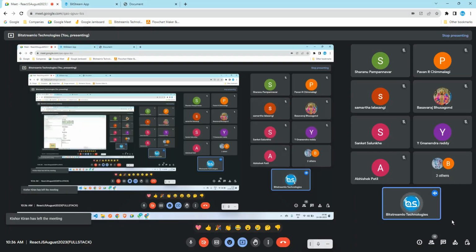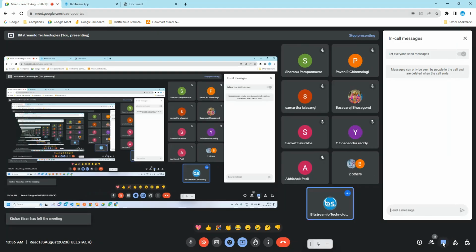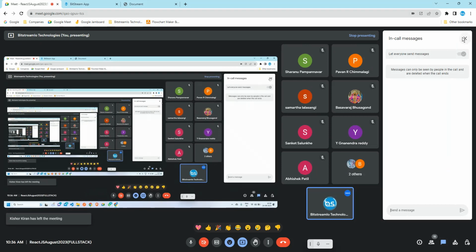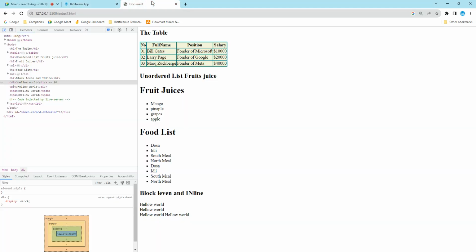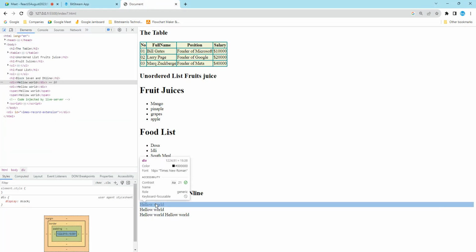What is a block level and what is an inline element? Someone is picked. So block level element, it is taking the entire width of the screen and it is always going for the new line. You have to tell the answer.